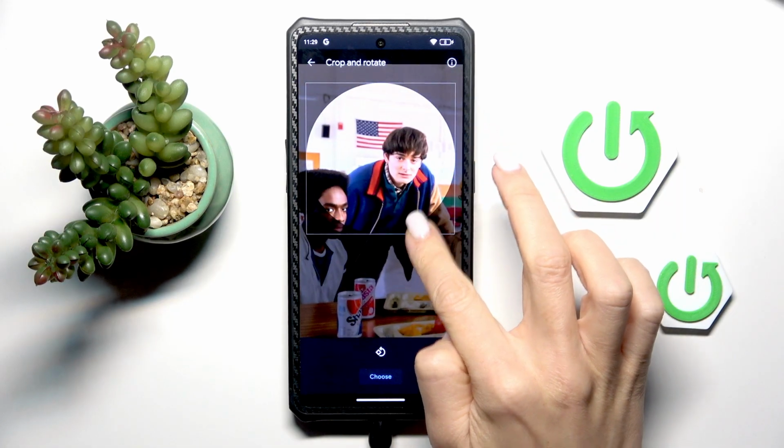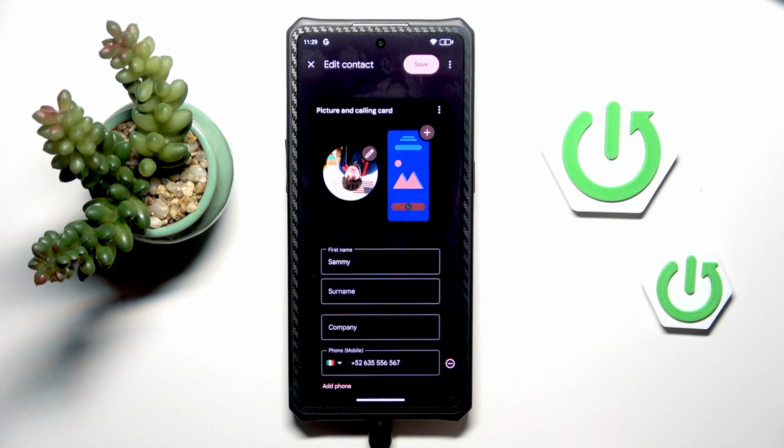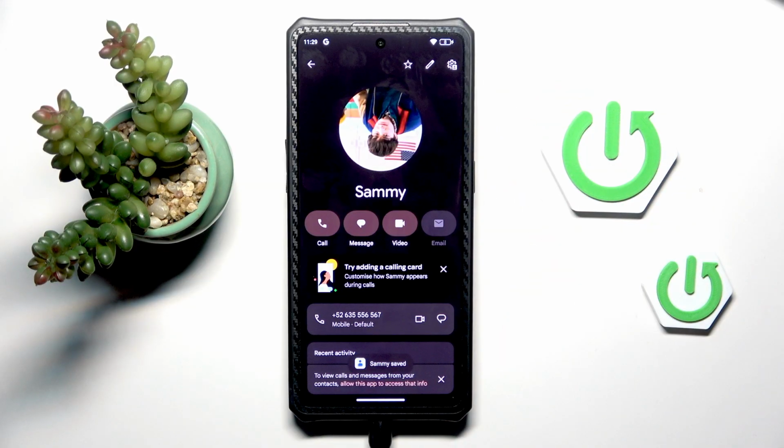You can customize the picture however you like, rotate it also, mark choose and then click on save to apply it. And that's it, that will be all.